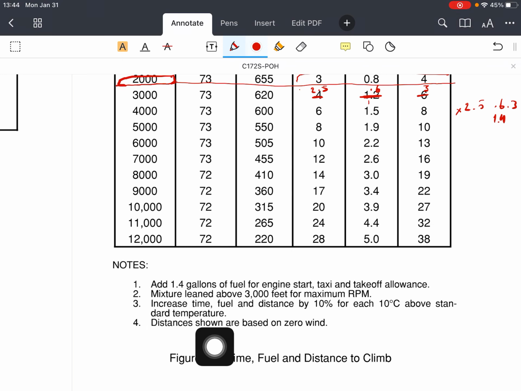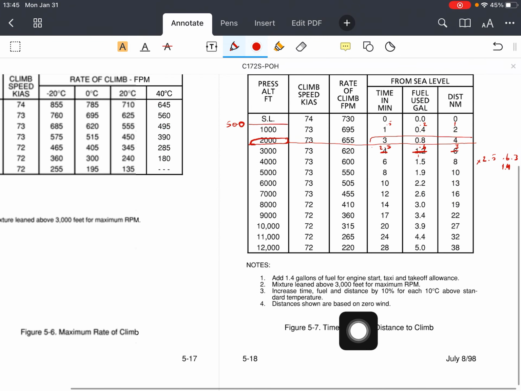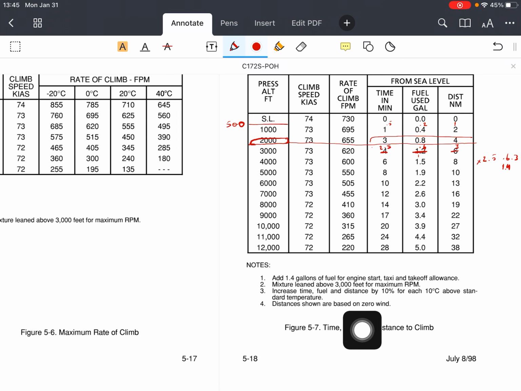We're below standard temperature, so we're good. Distance shown is based on zero winds. We do have some winds. Now, if you want to go really in depth for private pilot, you could figure out how much extra. There's a formula I can show you in a second, but it's not going to make so much of a difference. For private pilot, I usually go with these final numbers here.